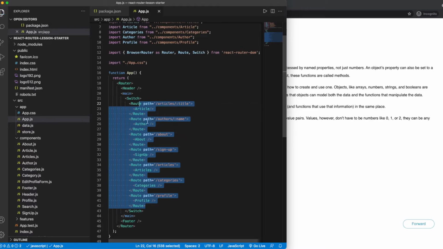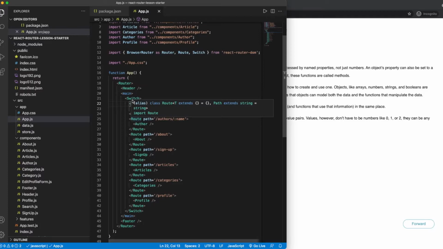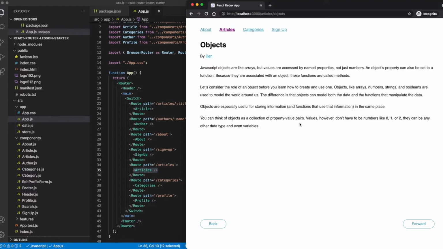Now that I've saved my code, because all of these routes are contained within this switch, only one of these components will ever render. Now that articles/:title is the first component, if this article component is rendered, then we won't also see the articles component. If I return to my application, we can see that's the case.